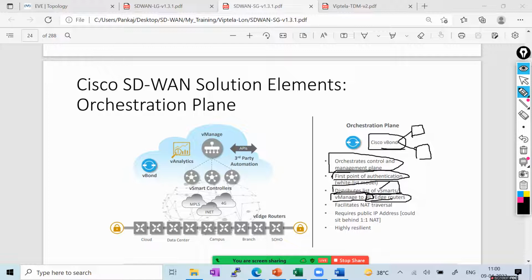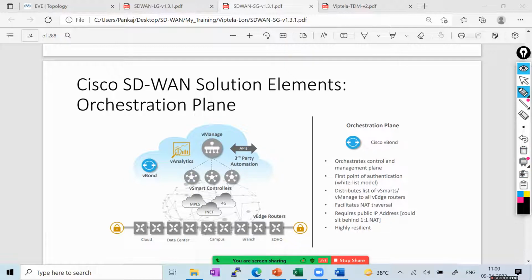In addition to that, they play an additional role for NAT traversal. So in NAT translation, they play a role. Let's say you have a NAT requirement, you have connectivity over the internet, and you have to do NAT private to public. Someone has to hold the NAT translation information. So this is also done by the vBond orchestrator. So the NAT role is also maintained by it. All NAT translation and NAT entries are maintained by the vBond orchestrators.